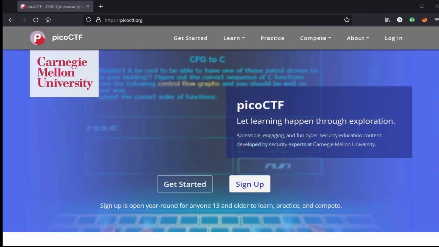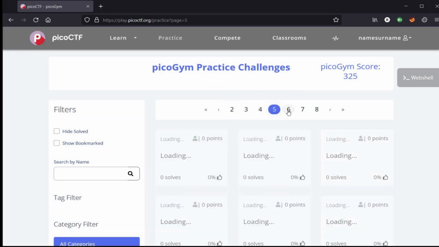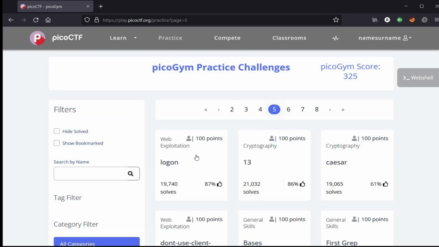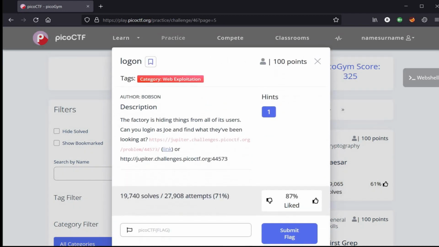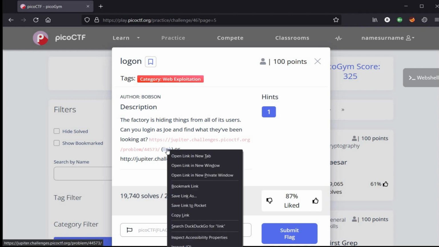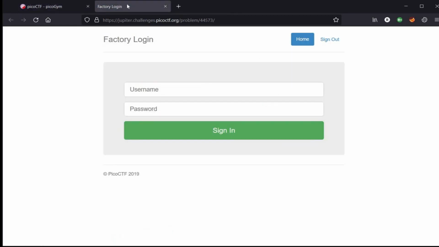After a quick login, let's take a challenge from page 5, Logon. Category is web exploitation for 100 points, and the description says the factory is hiding things from all of its users. Can you log in as Joe and find what they have been looking at?